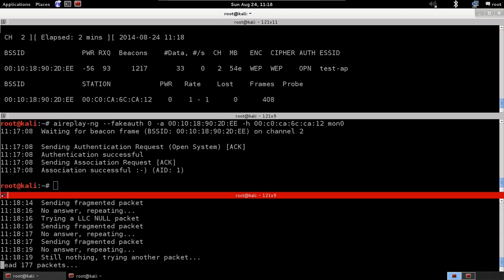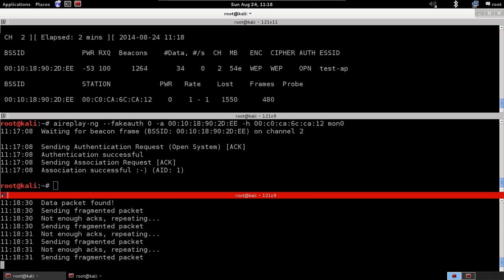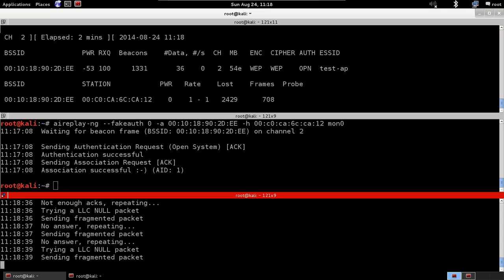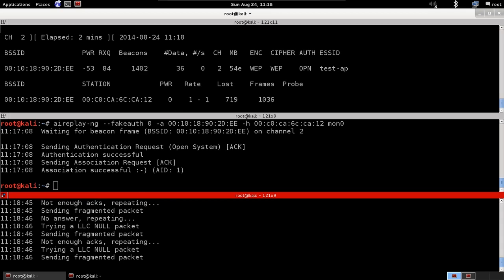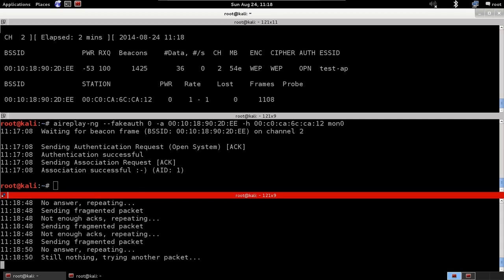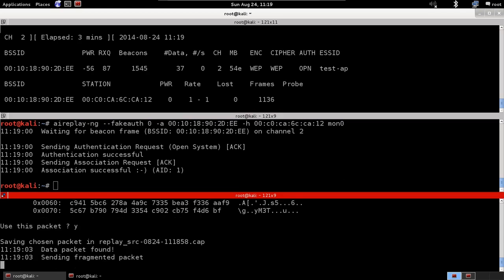So that packet wasn't useful. It's just waiting for another packet to use. It's asking me, do I want to use this? I'm gonna say yes again. Again, that packet wasn't useful, so we're just waiting for another useful packet. I'm gonna reassociate myself in the meanwhile, and I'm gonna say yes.